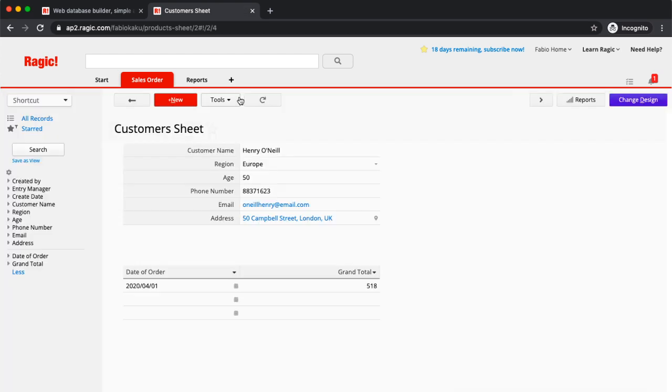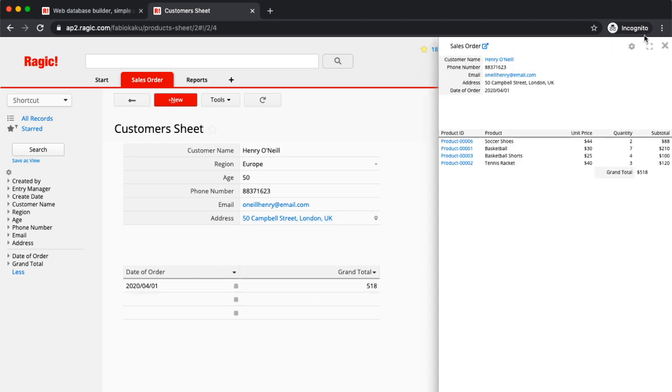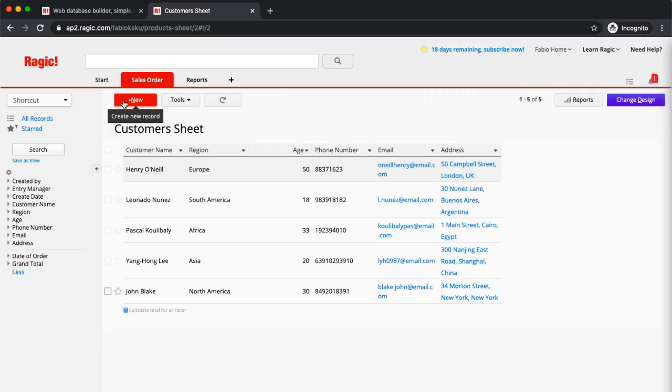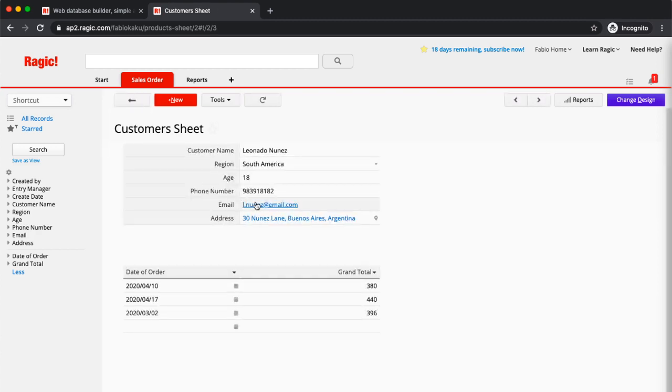So now let's go back. Henry O'Neill has one order, as you can see, with a grand total of 518. And I made three orders for Mr. Leonardo Nunez, which is three orders with three different grand totals. Now, I could also use formulas to calculate how much he has spent in our company.